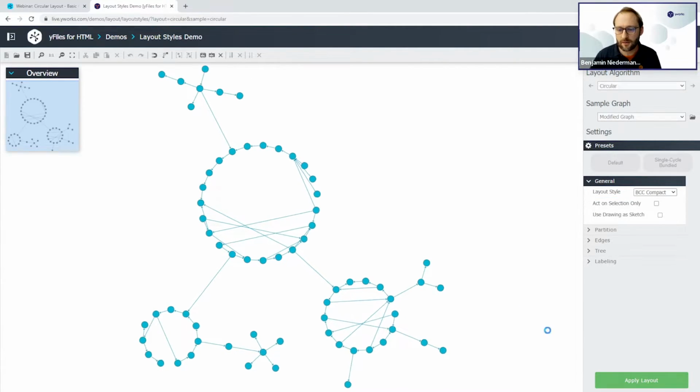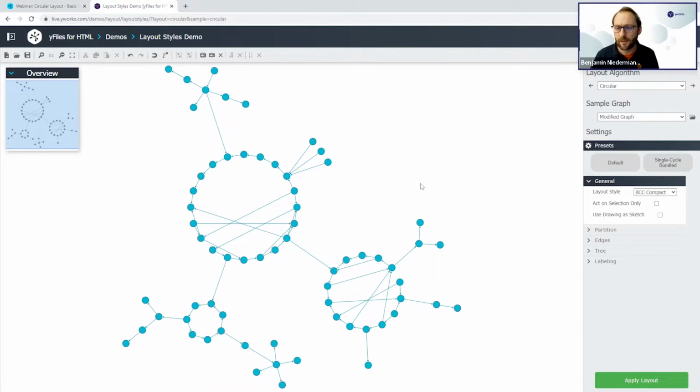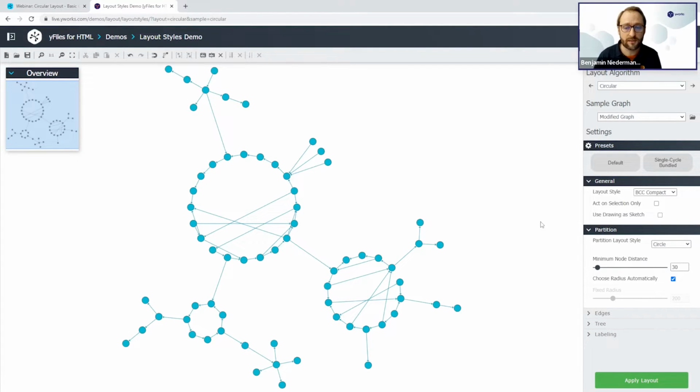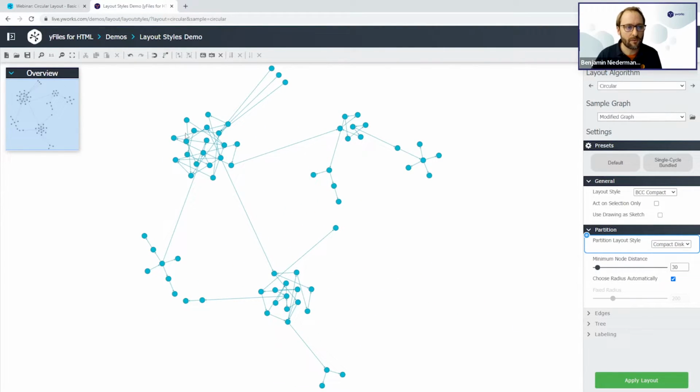So let's go back to the BCC components. Another possibility is that you define different partition styles. As I said, one possibility is to place the nodes on circles, but it's also possible to place them on disks. So for example, you could use the compact disk layout. Now the nodes are placed on multiple circles per partition, which makes it more compact. So let's go back to the circle. So there are different possibilities. The organic style does more of an organic layout style, and the disk is less compact than the compact disk.